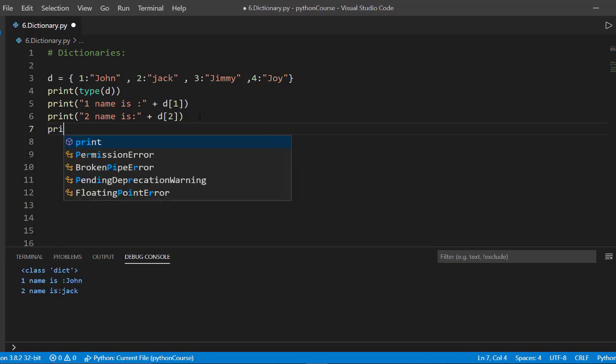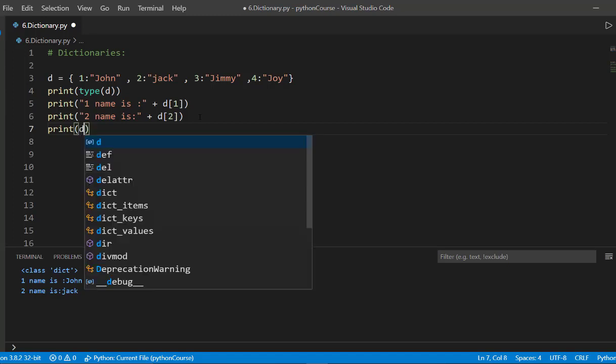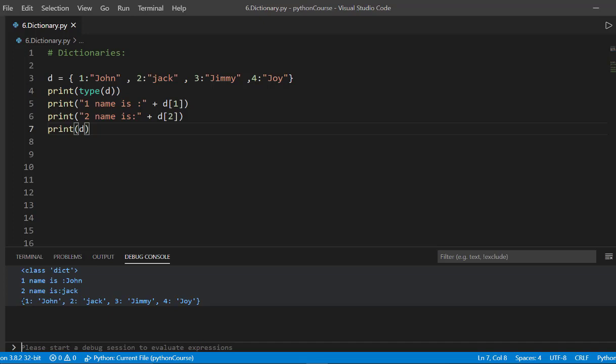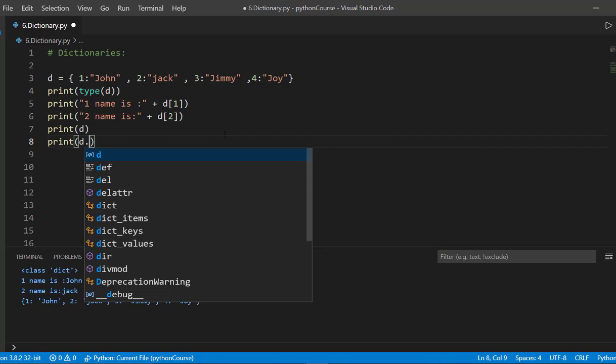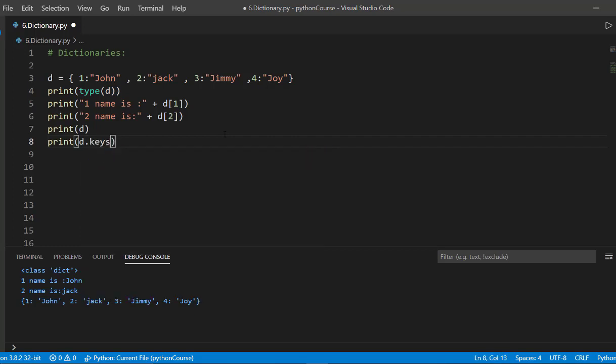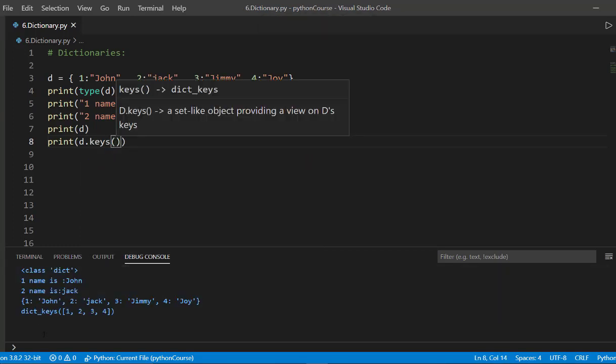Then we can print the dictionary also by simply writing D, Ctrl F5, and over here we get the dictionary. If I want only the key values like 1, 2, 3, 4, what are the key values of this dictionary, then we will print D.keys(). Yes, it is giving me dict keys as 1, 2, 3, 4.